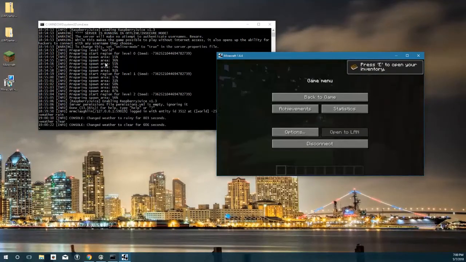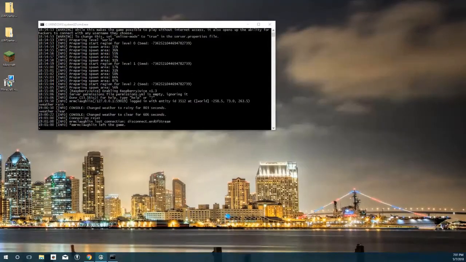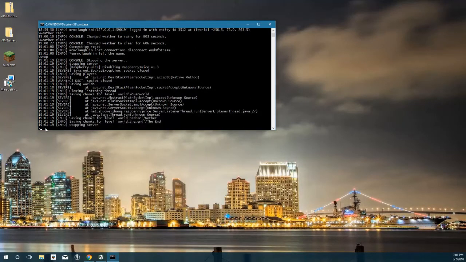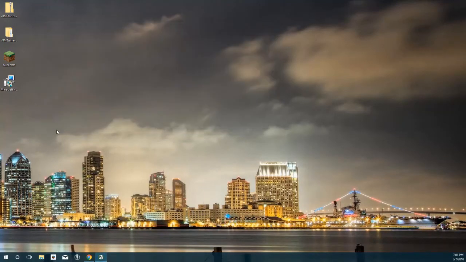Okay, so we're going to close our Minecraft program, but don't close the server. It's very important that you actually stop the server. So we're going to type stop to stop the server and shut it down.